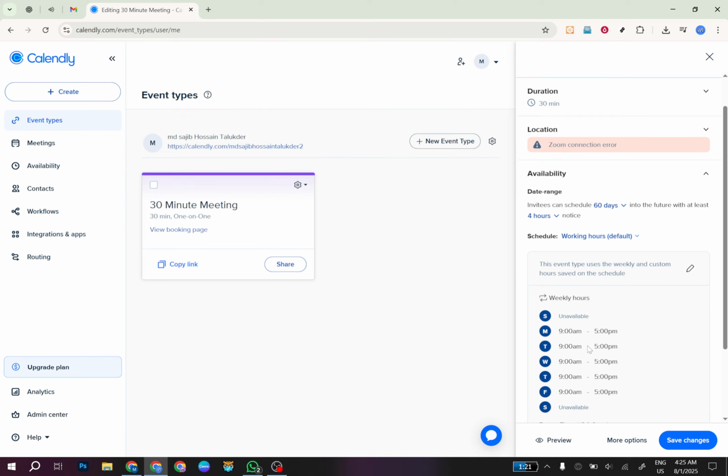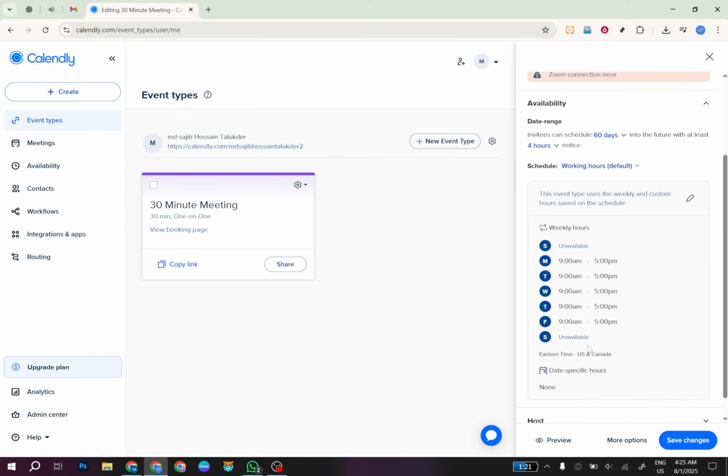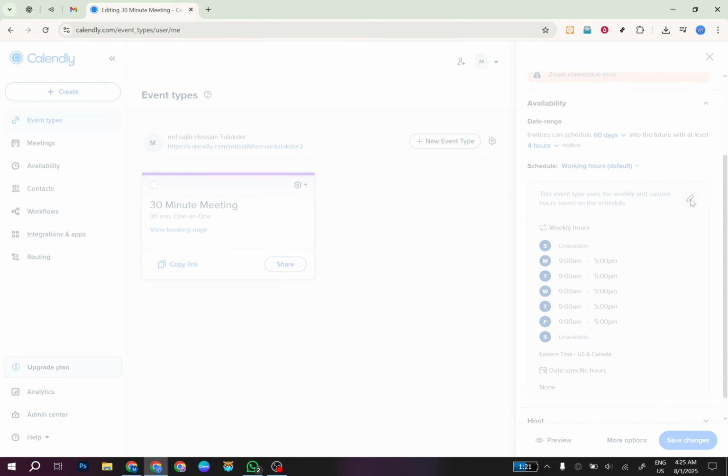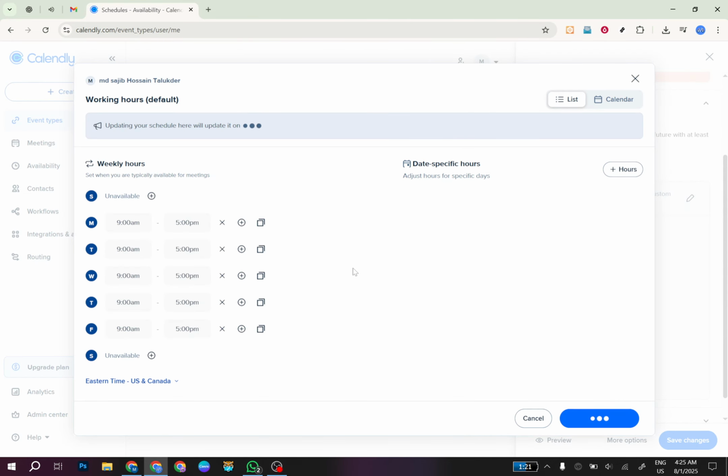Clicking on this will lead you to the part of the interface where you can set specific times for when you're open for bookings. At this point, you'll notice a pen icon next to your existing availability entries. That pen icon is key. Click it. This action allows you to adjust your availability by setting precise starting and ending times.